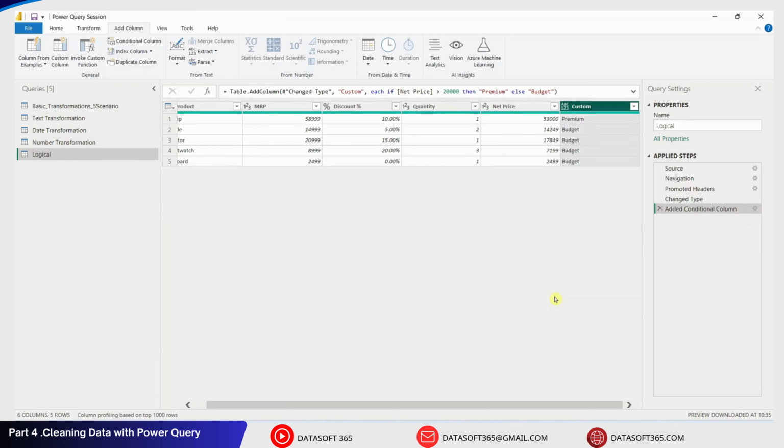Now you can see we have a column created here, and you can see our net price here. It is 53,000. We already got premium here. Then all are below 20,000, so we got budget. Now let's rename this. We want product category. So now we have a column here, product category.